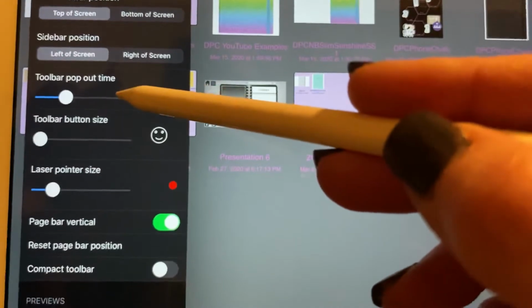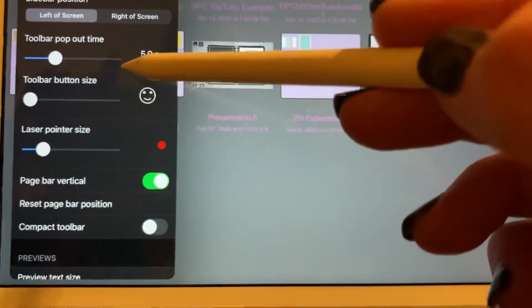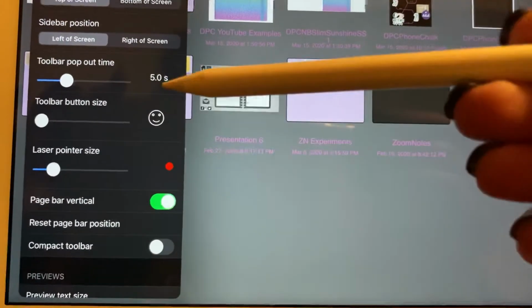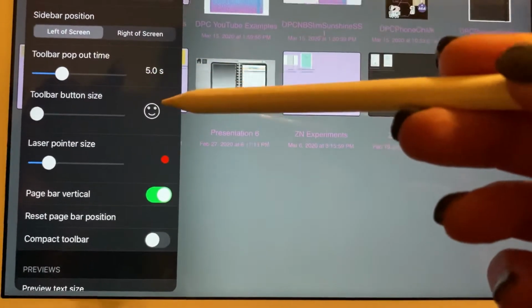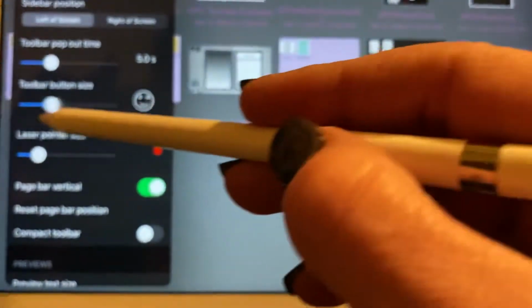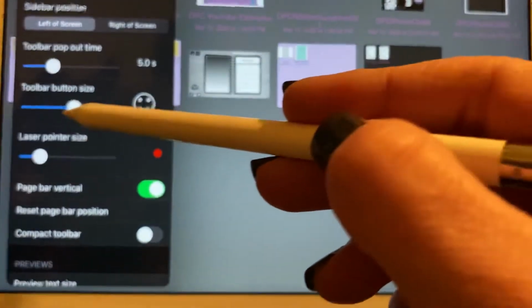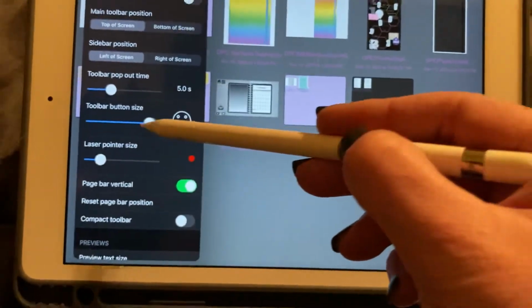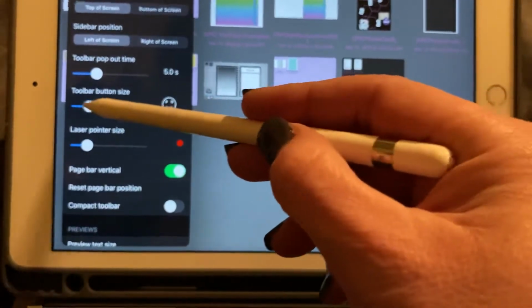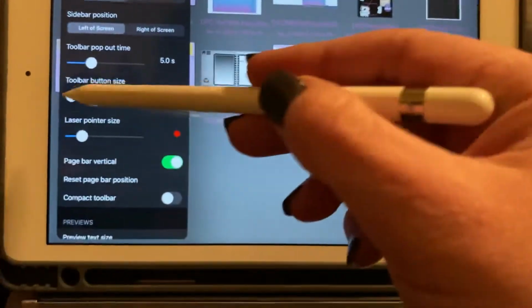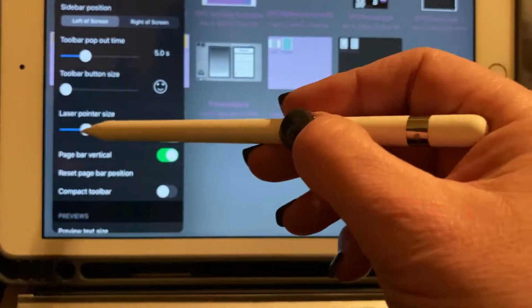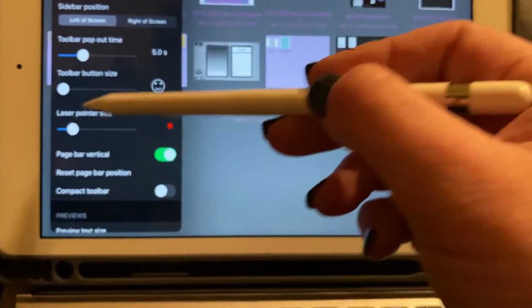Then your sidebar position, do you want it on the left or the right side of the screen? Your pop-out time, if you've chosen to use a pop-out position of one of the bars, then that's how long it would stay popped out before it went back in. This is going to tell you your icon size, your button size, and you can see how when you scroll that thing, sorry, it's zooming in and out. I'm trying to get as close as I can to you and it's messing with the focus. But you can slide that bar across, it makes it bigger or smaller. The same with the laser pointer. If you're using this for a presentation, you can adjust that if you need to.